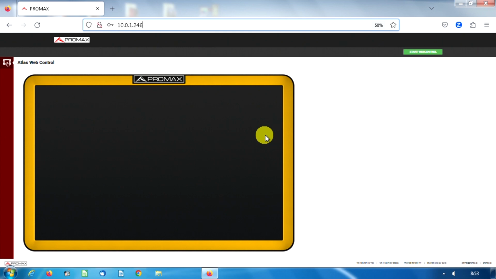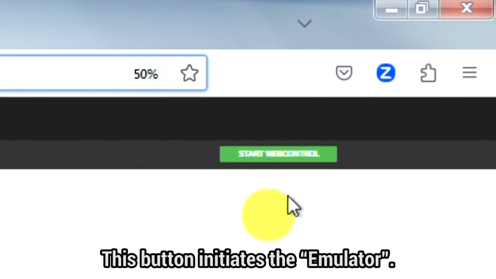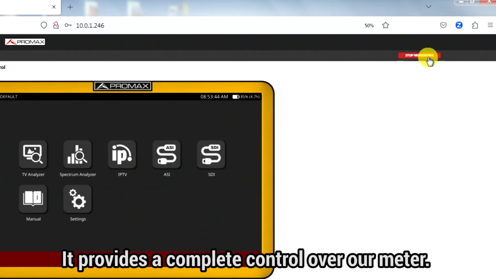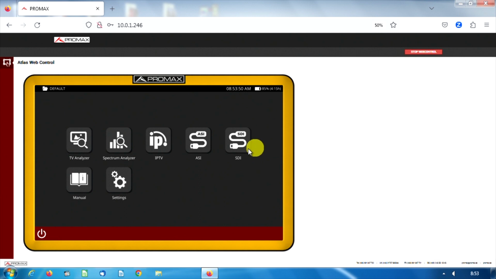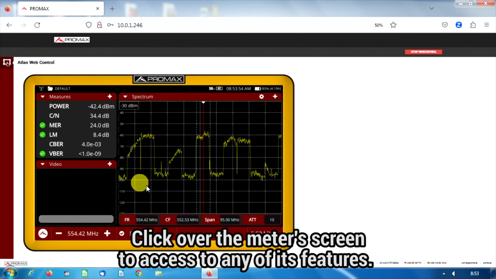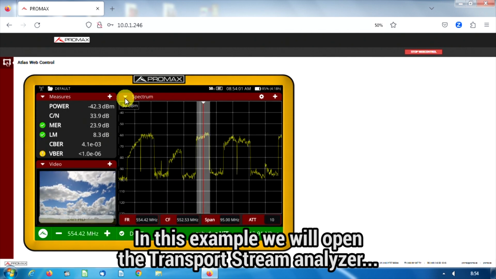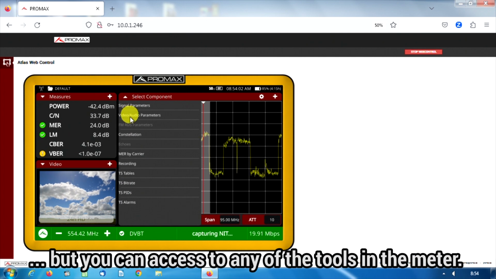Once we are in, we can see in the top right corner a button to initiate the emulator. It provides complete control over our field strength meter. By clicking the mouse over the meter's screen, we can access any of its features. In this example, we will open the transport stream analyzer. But you can access any of the tools featured in the ATSC.